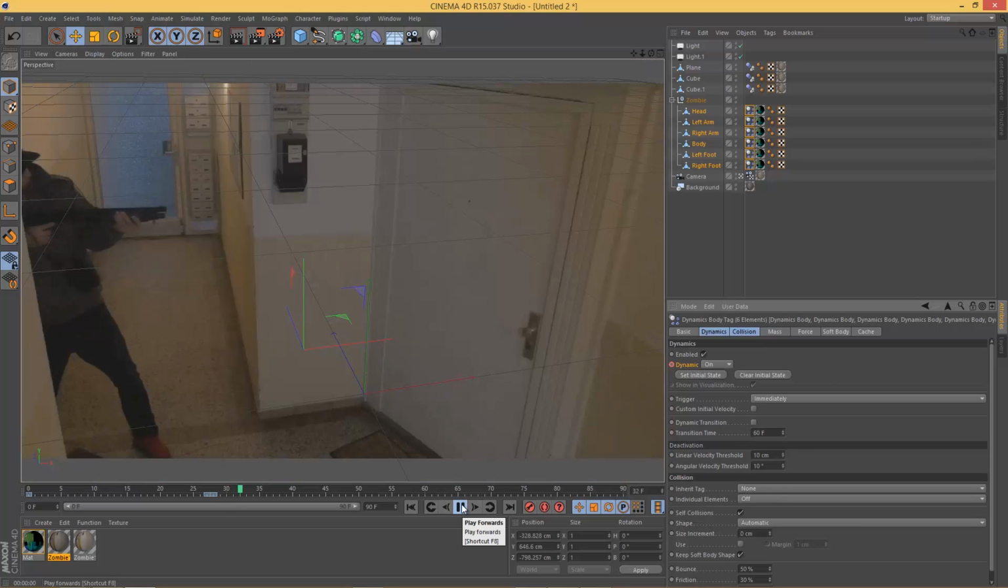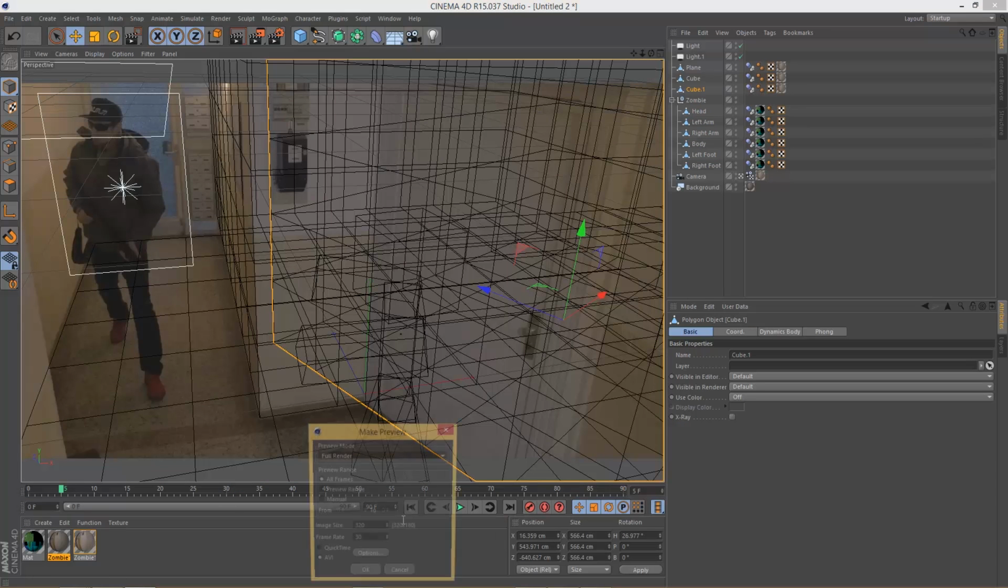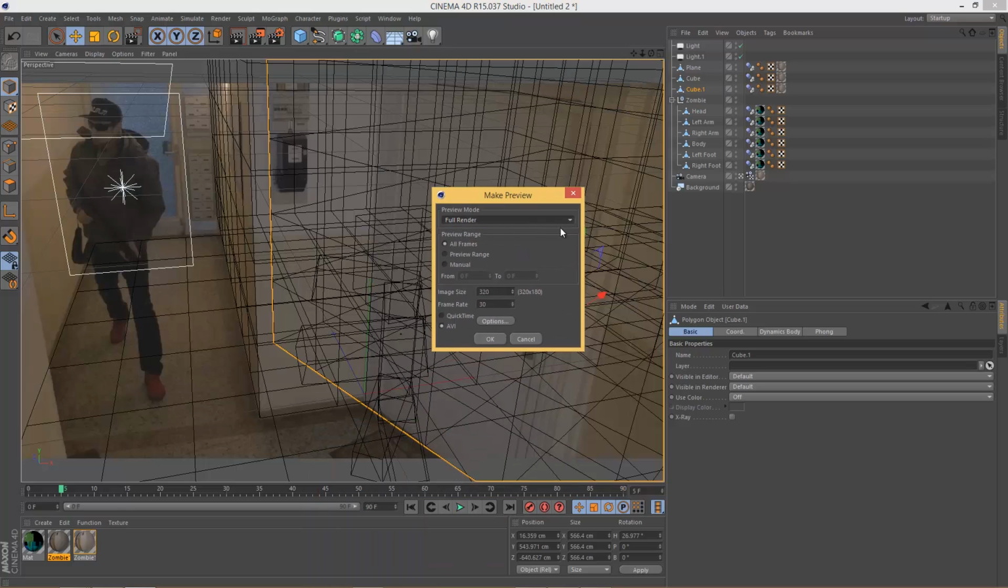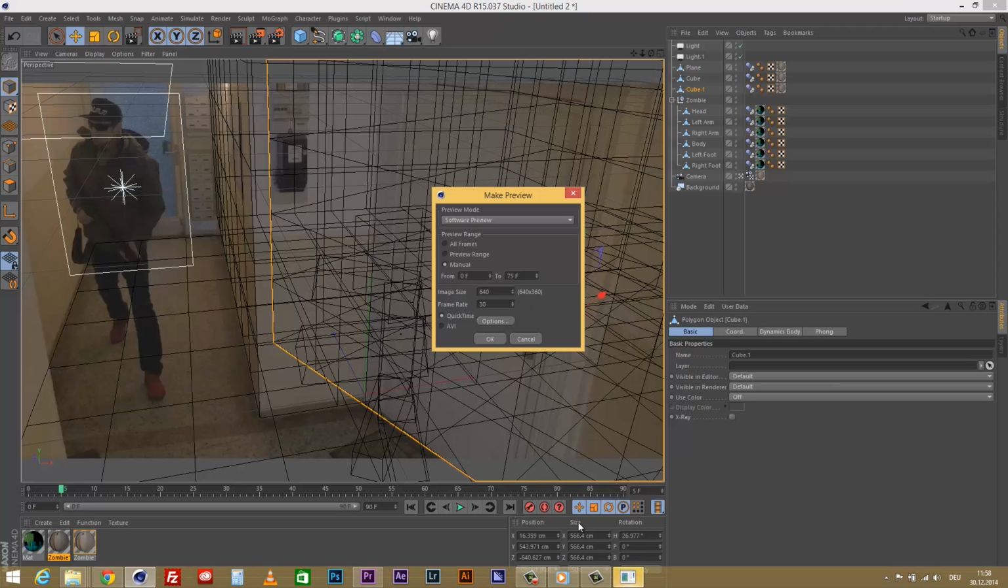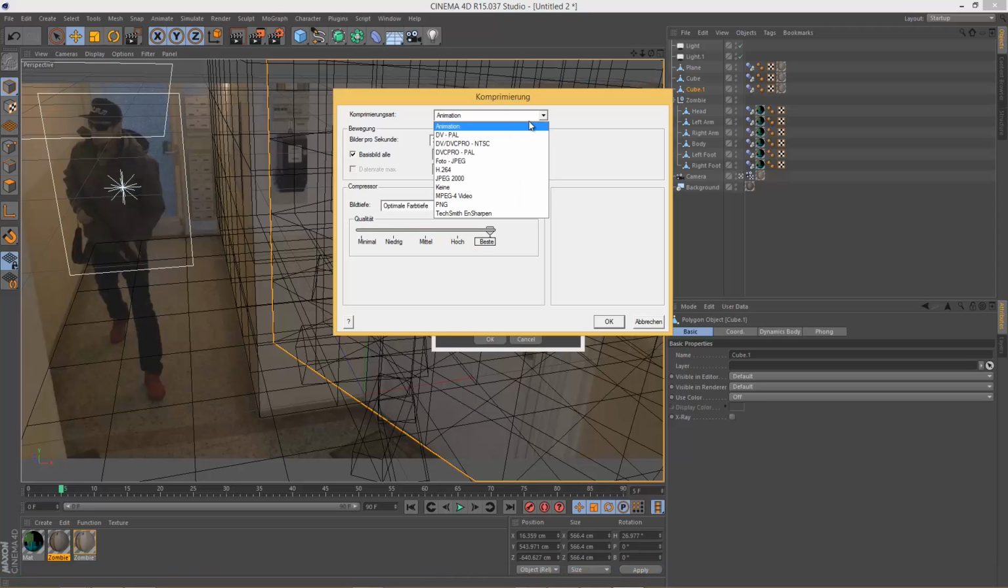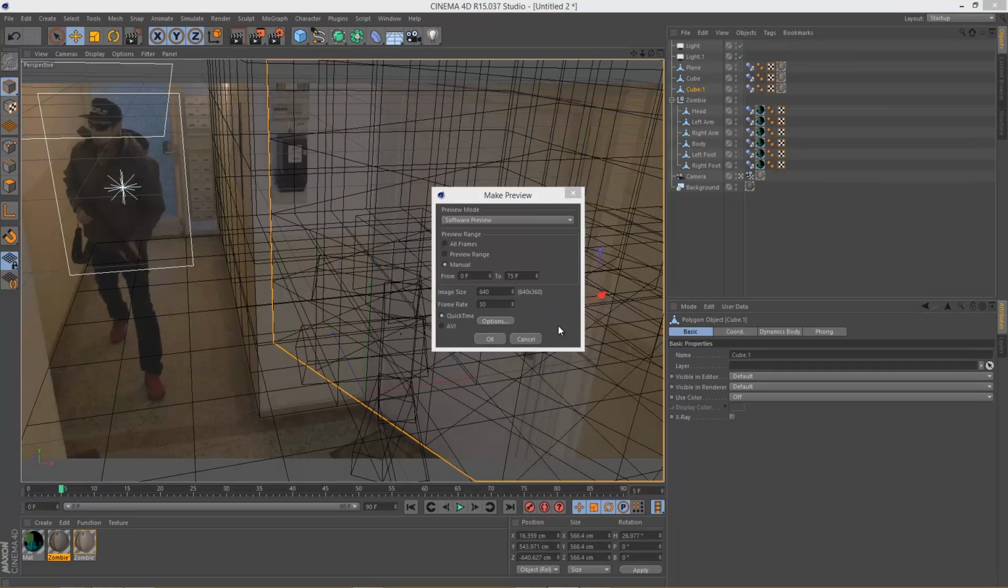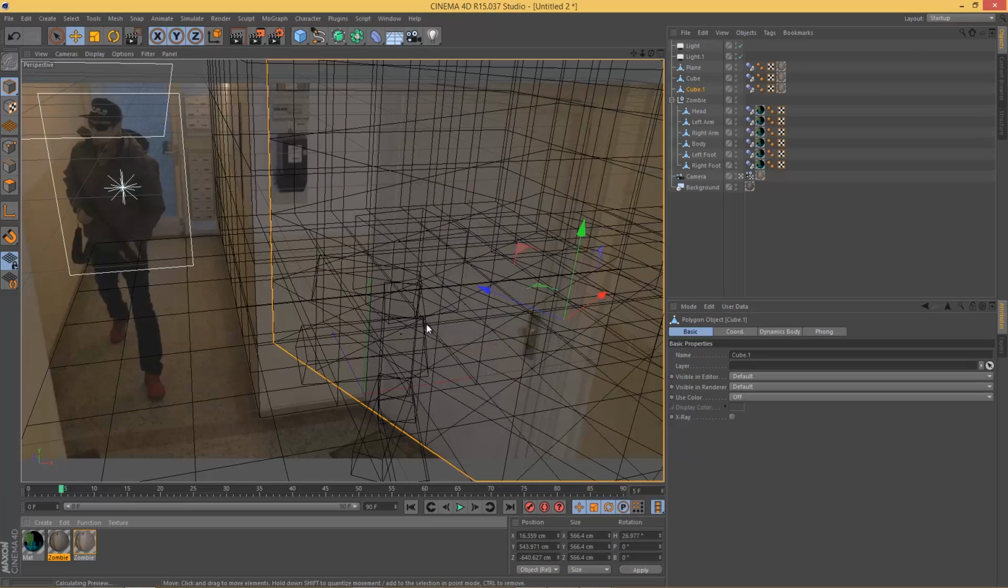Let's just make a preview so you can tell what the animation will look like. So hit Alt-B and then go to Software Preview and change the size to 640 and range from 0 to, let's say, the end of the video, 75 frames. And let's make a QuickTime with H.264 and 24 frames and say OK. And press OK, and you'll see the preview is calculating.